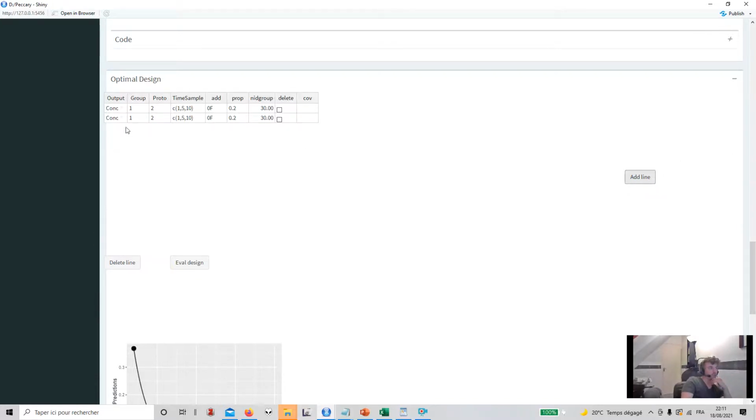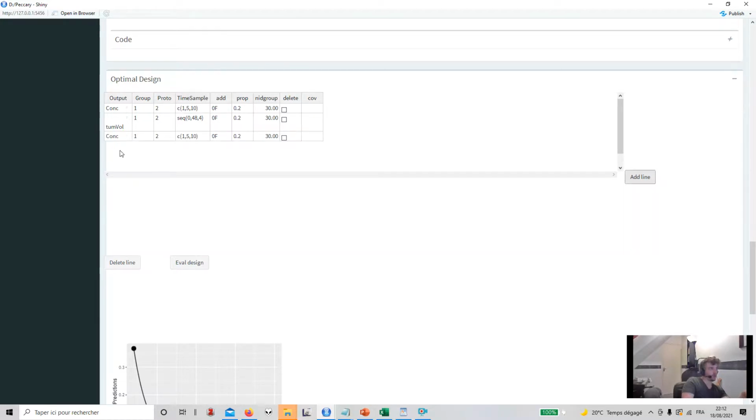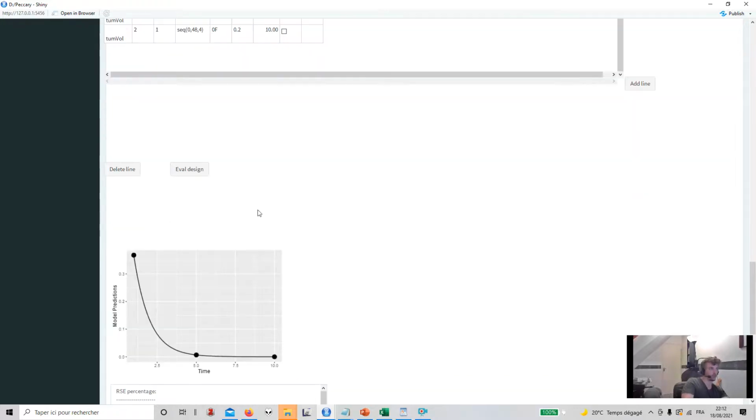So if we want to add observation, same group protocol, we can say, for instance, sequence 0 to 48 every 4 days, and we can also add, let's say, tumor volume will also be assessed in group number 2, who has protocol number 1, and the same thing, for instance, but its N group is only 10. So you want to eval that, and let's see what will happen.